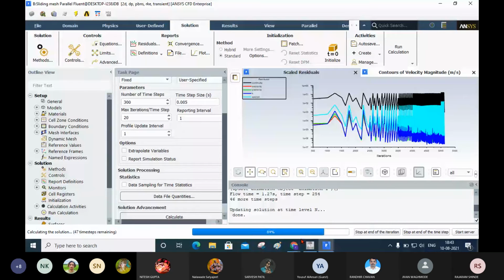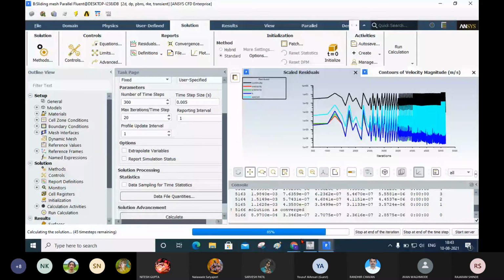While getting the solution, don't press any of these three buttons: stop at the end of the iteration, stop at the end of time step, or start server. Don't press any button. Don't use any option. You have to allow it to complete up to the last iteration, that means up to the complete solution, and then you go for the next process. Now only 10% is remaining.